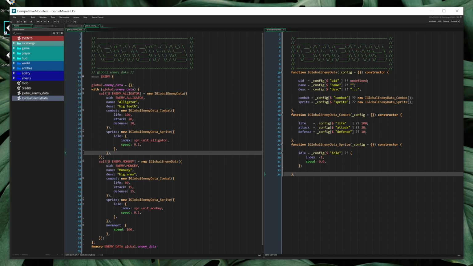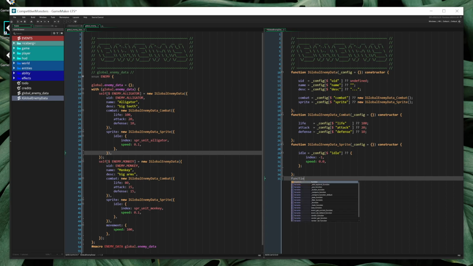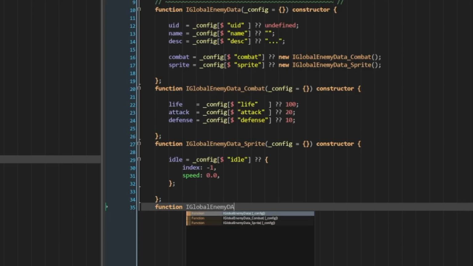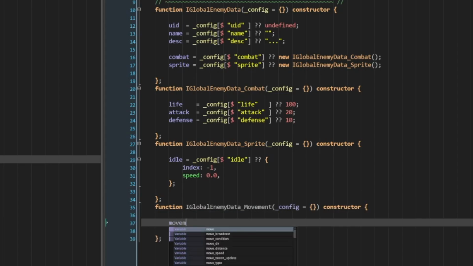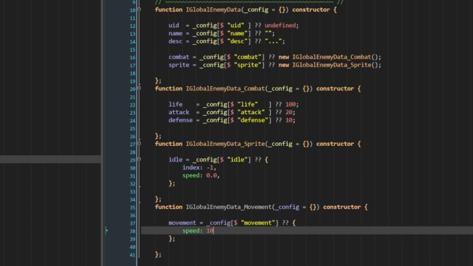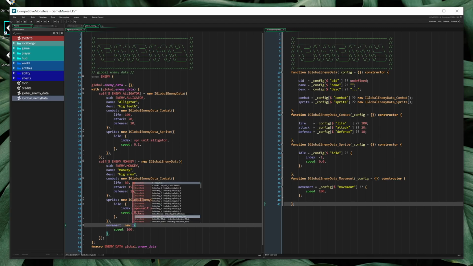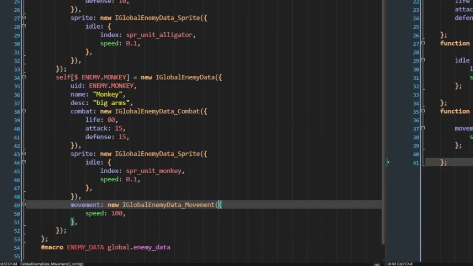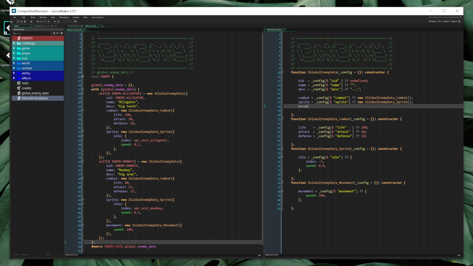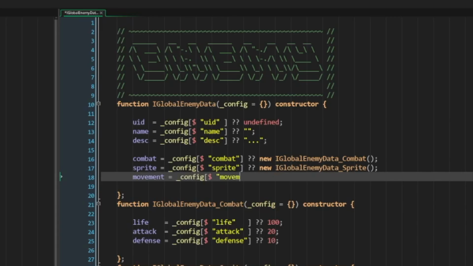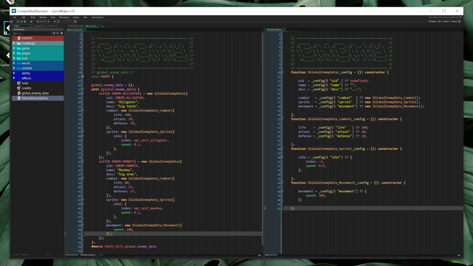So by using this pseudo interface, what we're able to do is we're allowed to easily add new features in. Let's start by defining a new section called global enemy data movement, and movement is going to be config of movement. Otherwise it will be a struct containing speed of 100. So now I will implement it, and I will also implement it in our general data. So now I've defined some very specific data here to the monkey, and I don't have to go back and update any of the other data definitions.